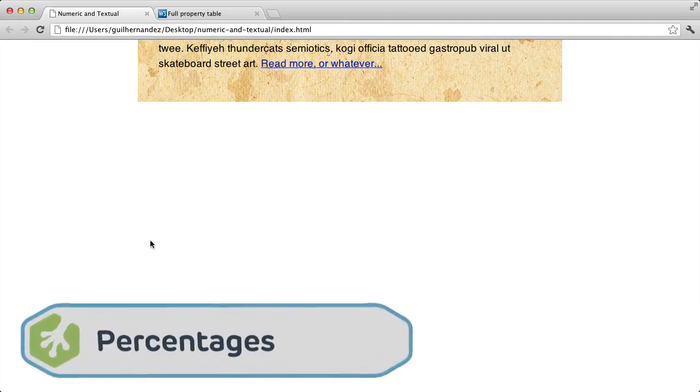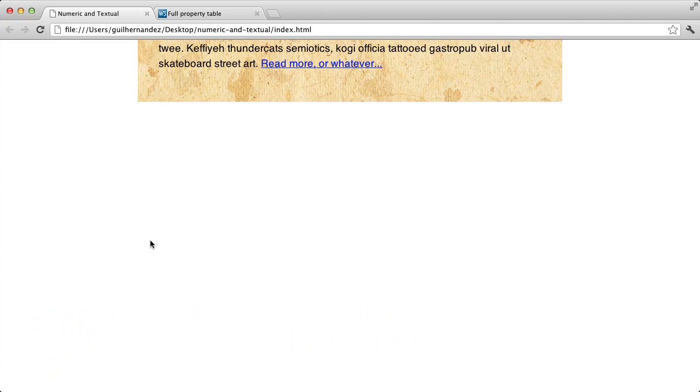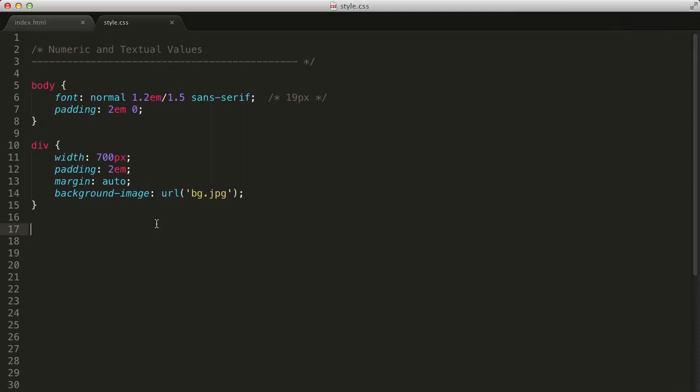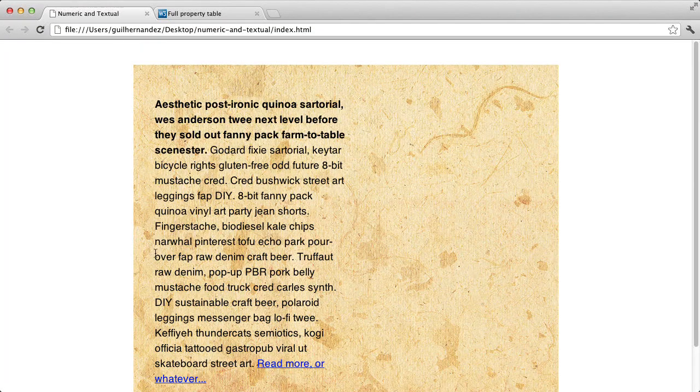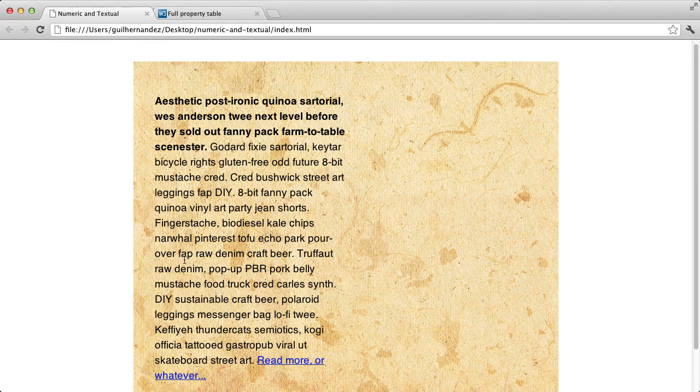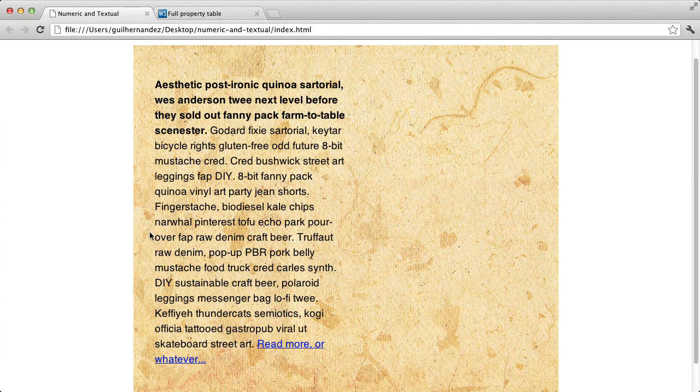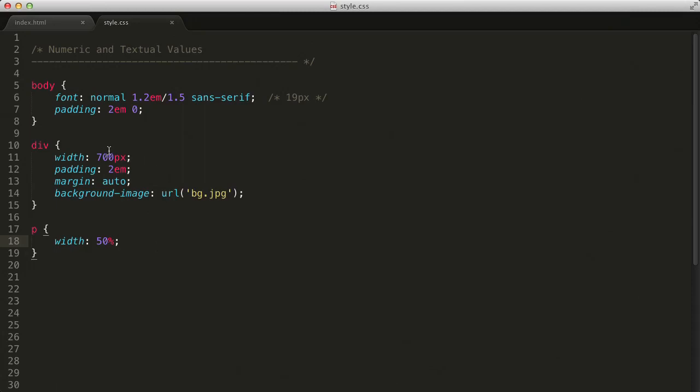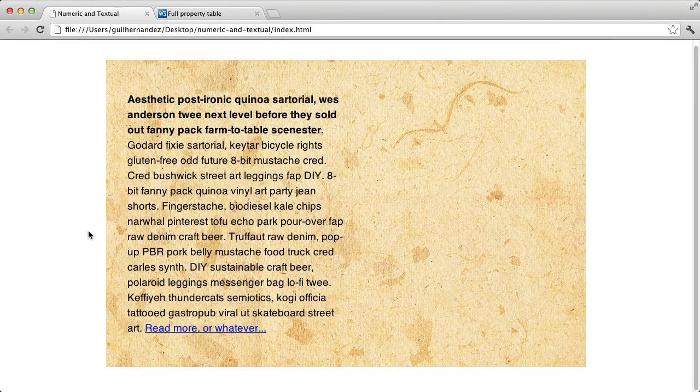Finally, percentages consist of a number immediately followed by a percentage sign. They're always computed relative to another value, usually a length unit. Common properties that use percentages are width, margin, padding, and font size. If we define a width of 50% to our paragraph element, when we refresh, we see that the paragraph's width is now 50% of the width of its parent div, set to 700 pixels. If we increase the width of the div to, say, 800 pixels, the paragraph's width still scales in relation to the new width.